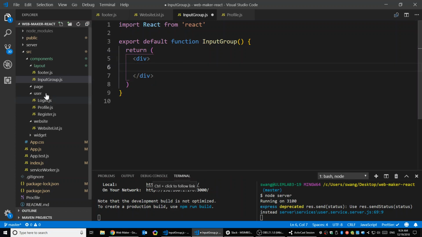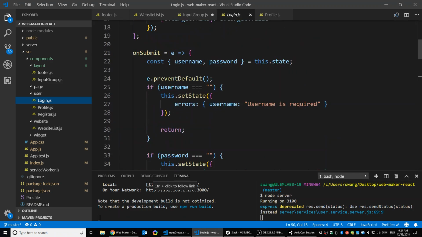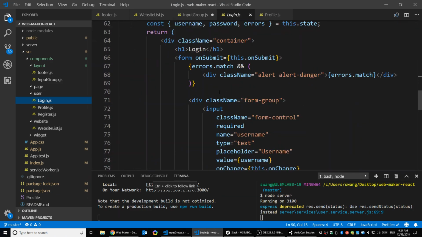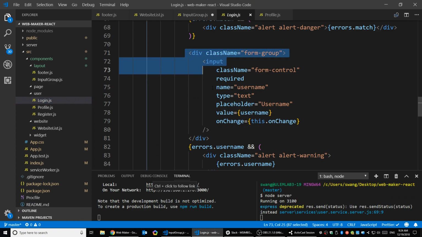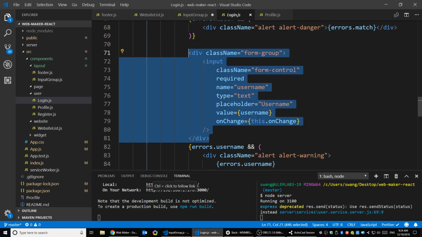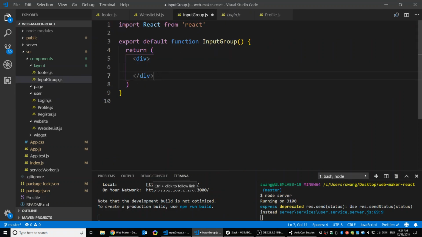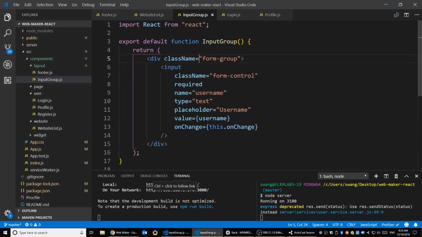a div, right? Let's take a look at the login component. How does the input look? It looks like that, right? Let's just copy this one. This is our input group. Let's put it in here into group. So it's coming with a className form-group, className form-control, required, name equal to username, type equal to text, placeholder equal to username, and value equals to username, onChange equal to this.onChange, right?